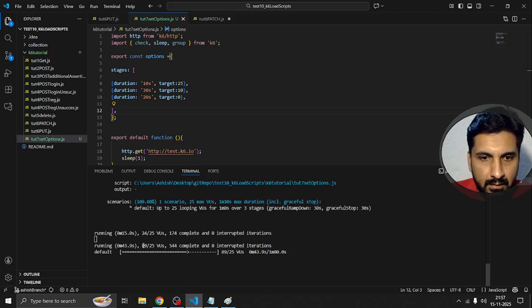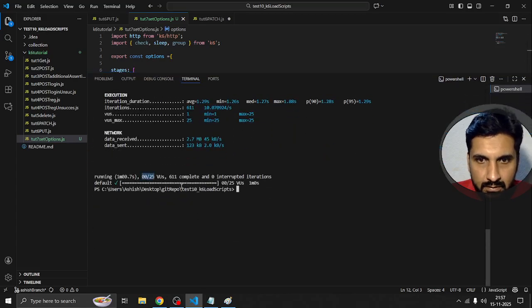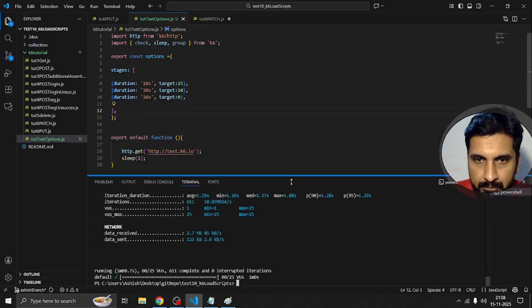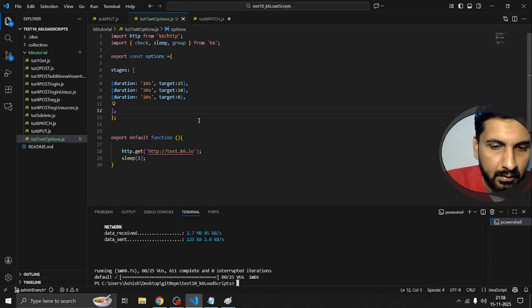You can see the users are slowing down, and at the end of the test it will become 0. So out of 25, at the end of the test it becomes 0. Yeah, that's it. So that's how you can perform a ramp down style load test.